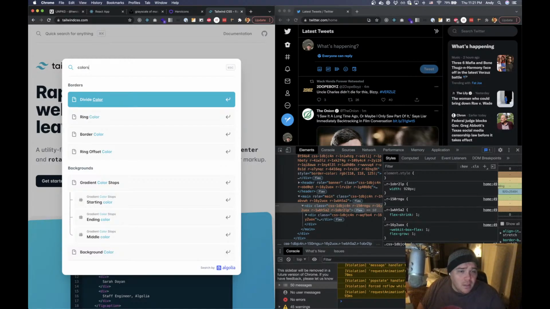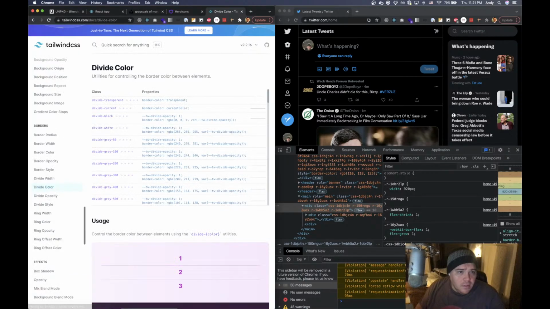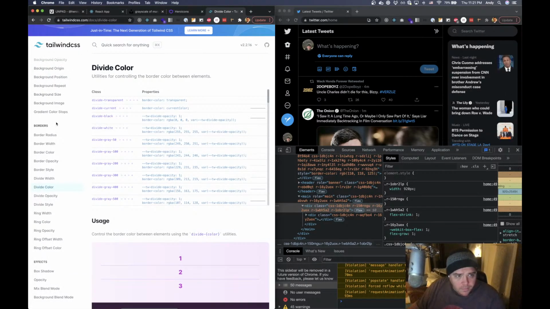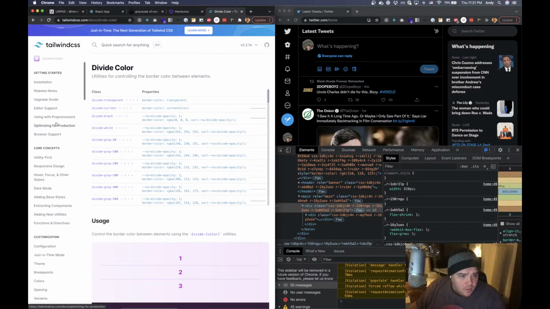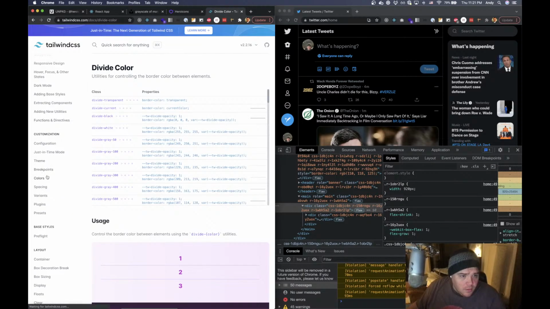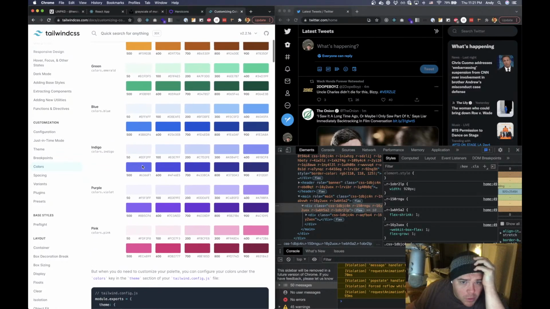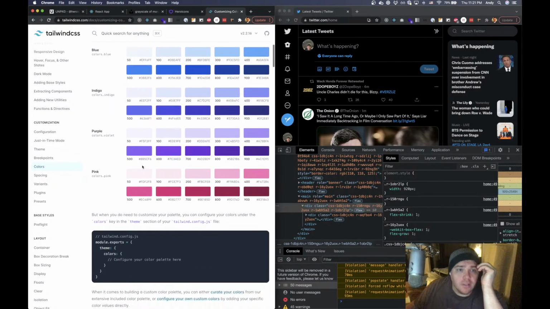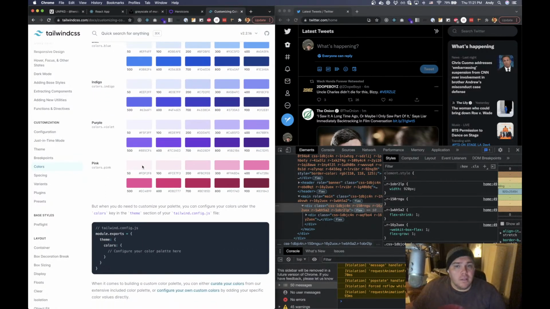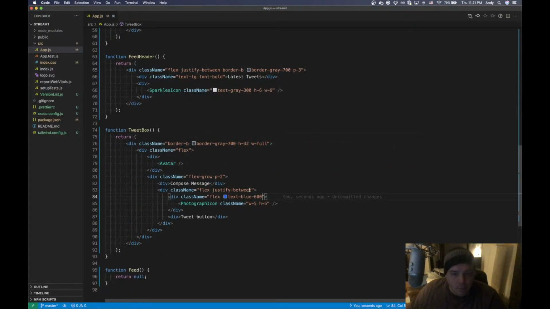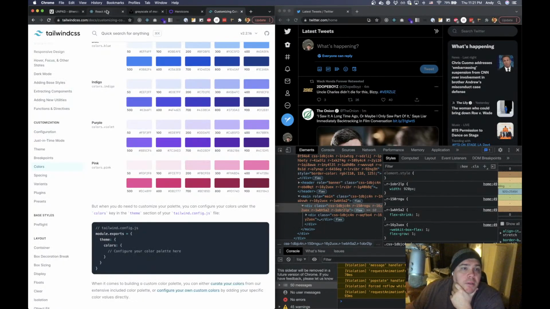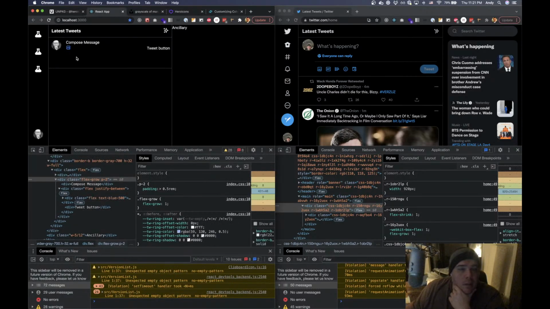Colors. I just want colors. Colors, bro. Here we go. Colors. Indigo, blue. Yeah, so I think the closest we're going to get is really just using a regular blue. And we can always tweak this in the config later, so it's really not that big a deal. But yeah, that's close enough. I'm not worried about that.